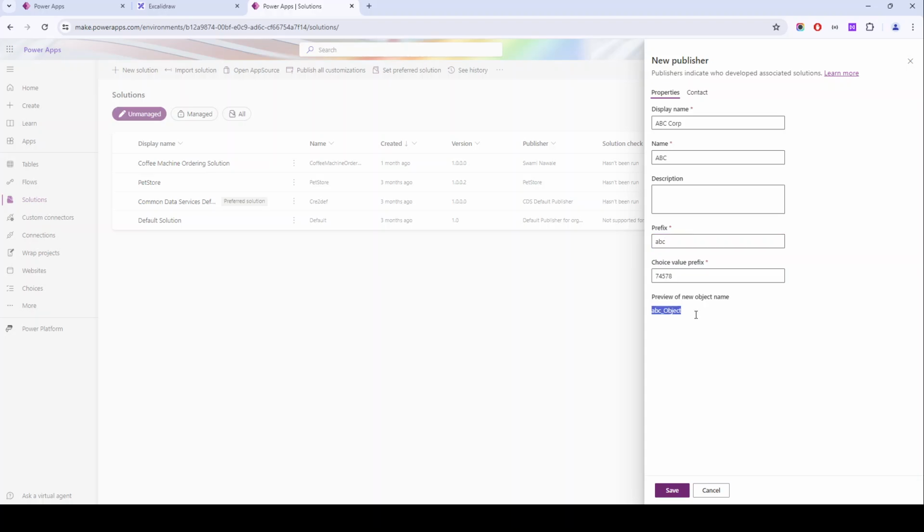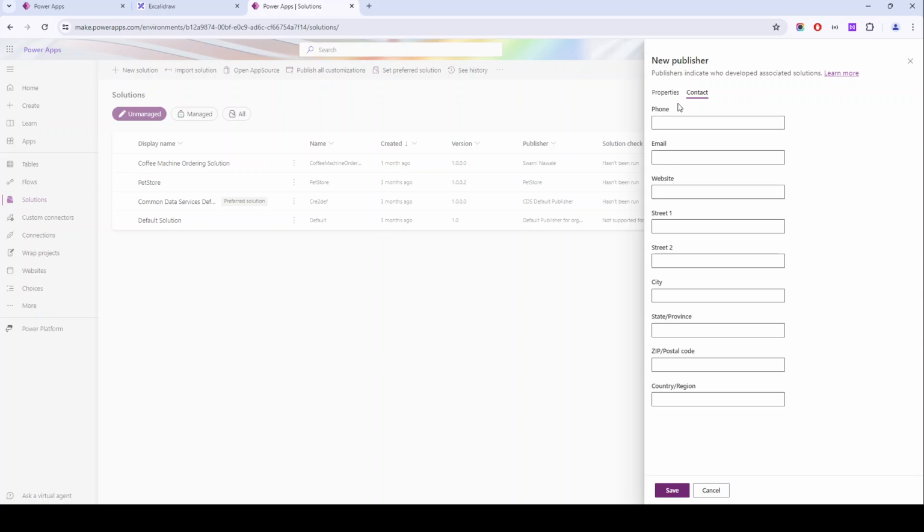You can see the format here. Let's say you have created a connection, say a SharePoint connection. What it is going to do is ABC underscore that SharePoint connection name. Once everything is done, I will click on save. This is the only mandatory information we have to fill. You can go to contact if you want to add the details.